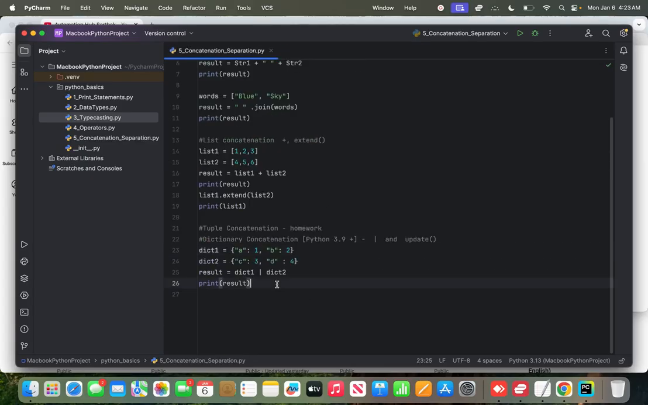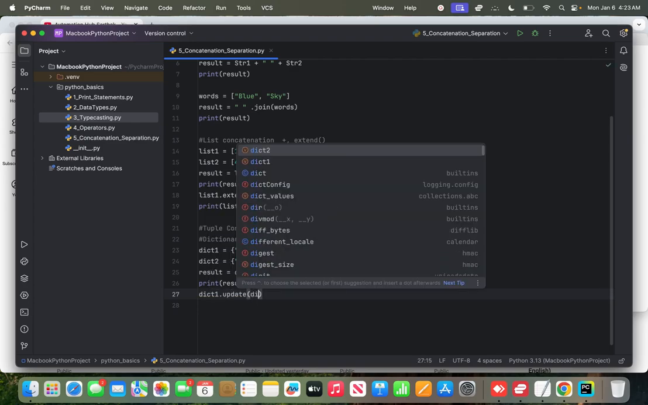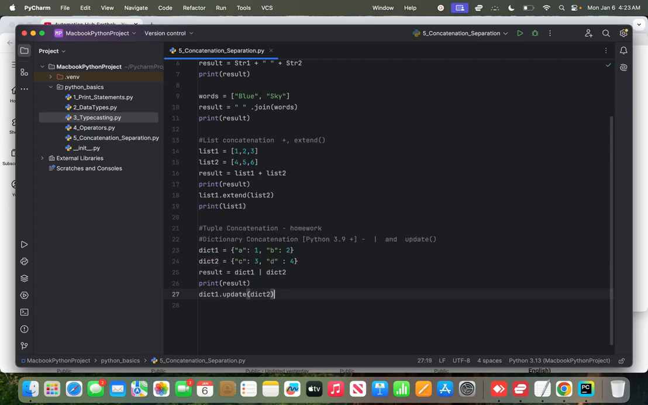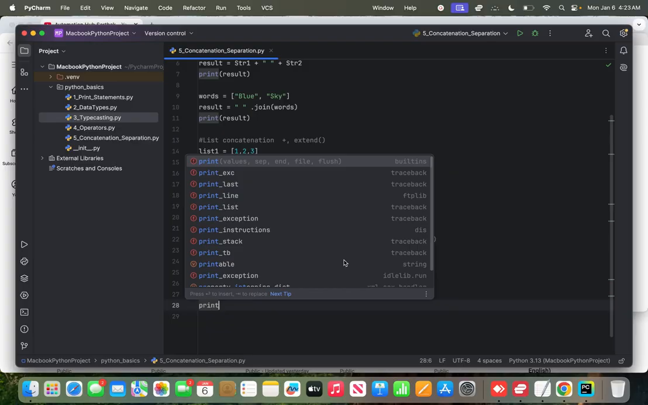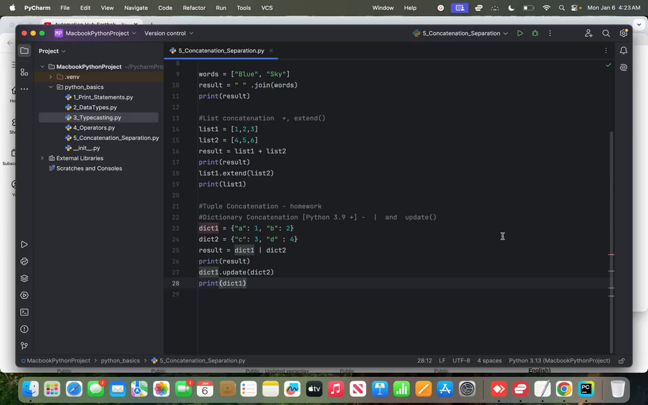So now you can also use the update method, and update method is also very simple. Like you use extend in list, here you can also use dict1 dot update dict2, and then you print dict1. This will also give you the same output as it gave you using the pipe operator.